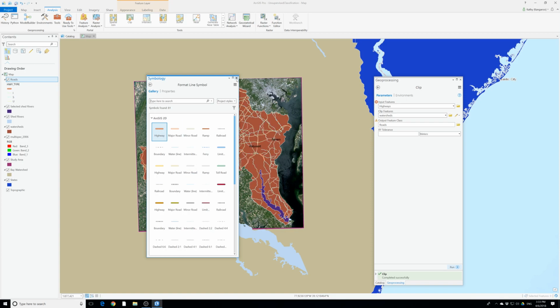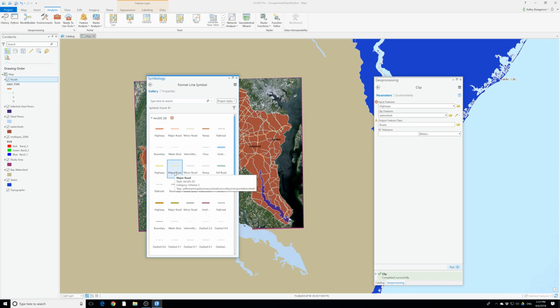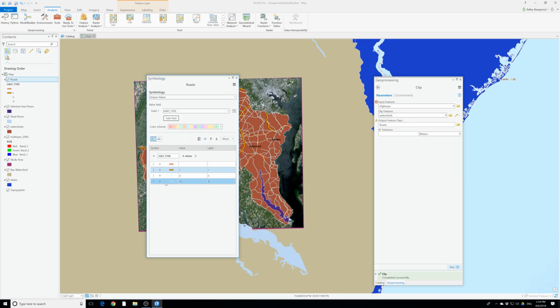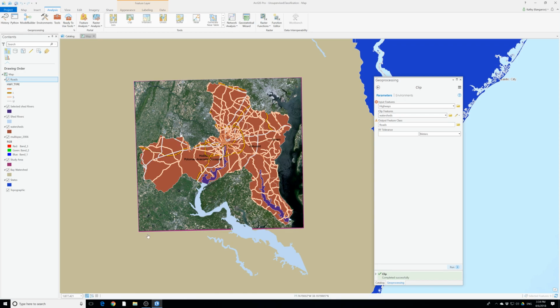So highway, okay, 1.5. Not appropriate. Okay, interstate highway. State highway. Okay. There. So now it's a little weird, but it's okay.